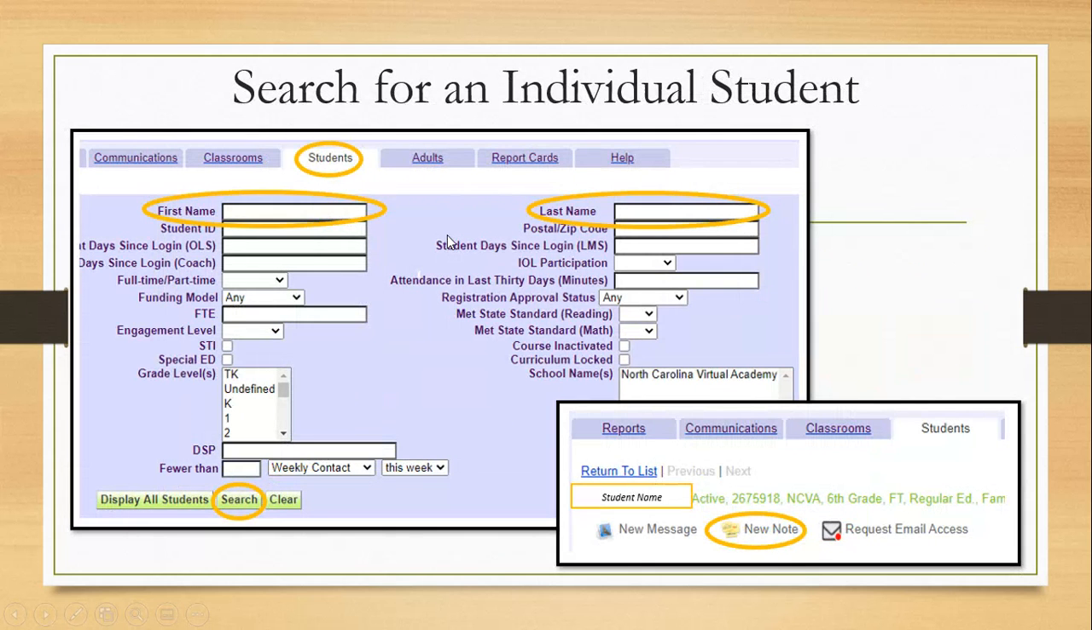Or you can also search for an individual student instead of the list view. To do that, you would click on the Students tab instead of Classrooms. You could search by their first name or last name or their student ID. Click Search. From there, you would click on the student's name in the search results. And then you would see this view when you're under the student's information, and you would click on New Note.